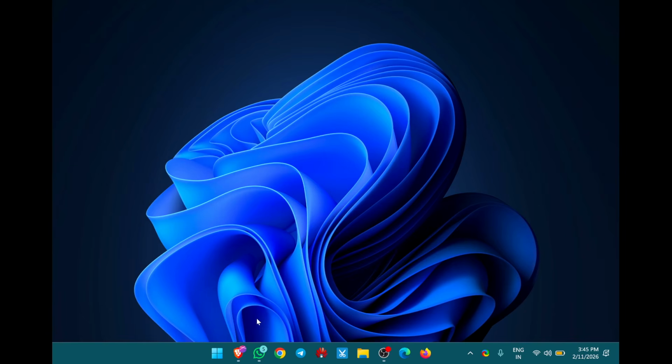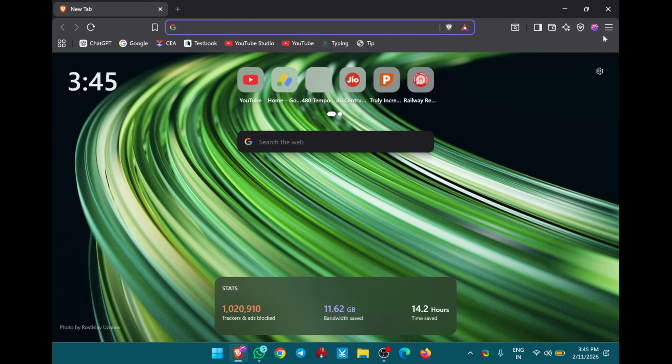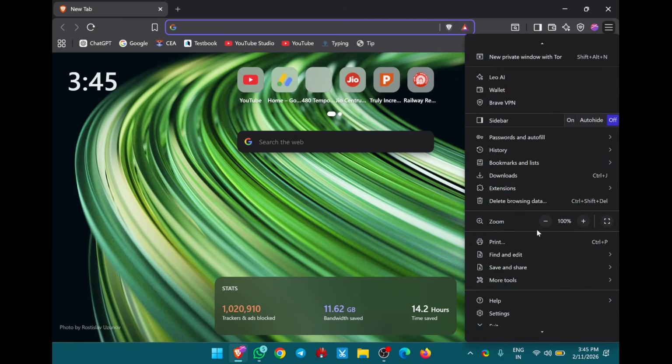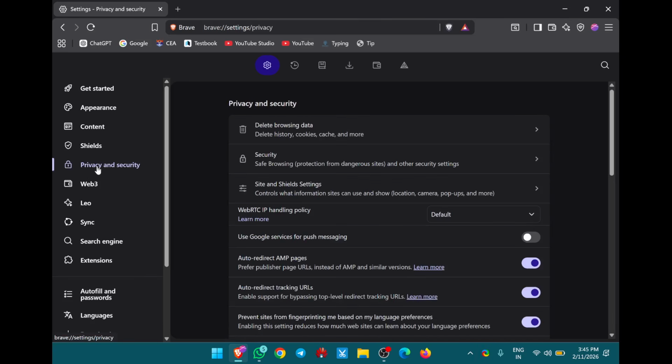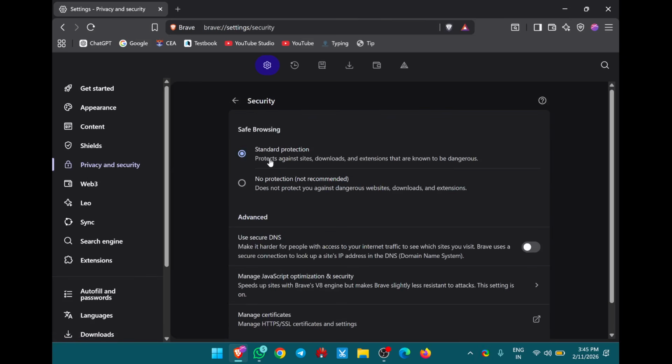So let's get started. First, open Brave browser and then click on this triple line menu in the top right corner, scroll down and click on Settings. After that, select Privacy and security in the left sidebar. On the right, click on Security.